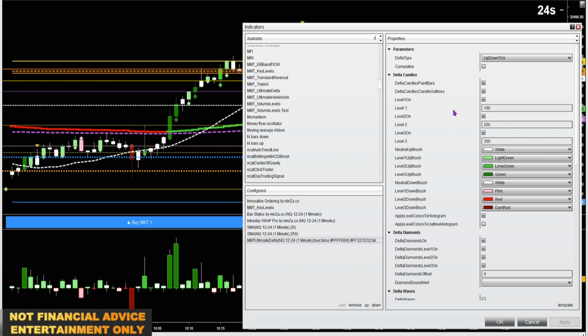But there's 3 fully customizable threshold levels. For the NQ 1 minute chart, I like my level 1 at 100, level 2 at 200, level 3 at 300. And this will be completely different depending on what instrument and time frame that you like to trade on. If you were trading the ES, for example, you would probably want these numbers much higher. You can also turn each level on or off.